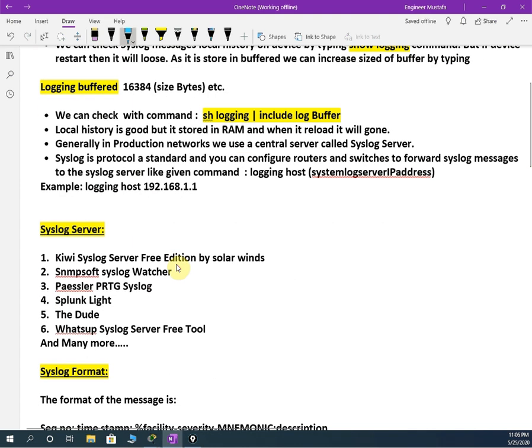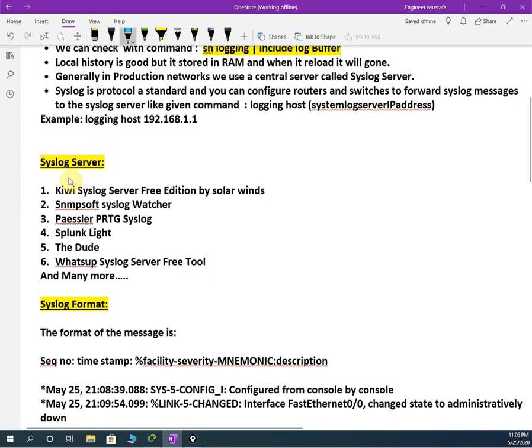If you want to use it in an organization or anywhere in real time, you can have a Syslog server application, like Kiwi Syslog Server Free Edition by SolarWinds, or a different one like I have given here, PRTG Syslog. We have many more Syslog applications. We will take one, install it on our server, and then configure it, so we will have all the logs.